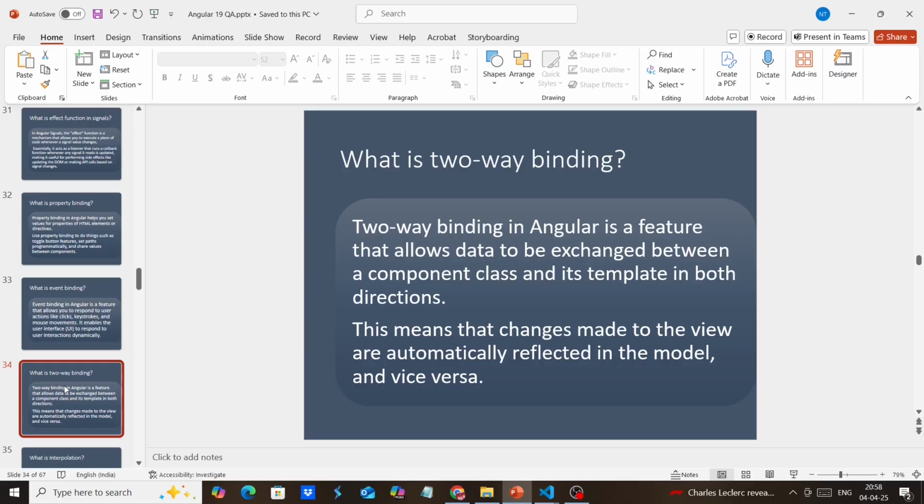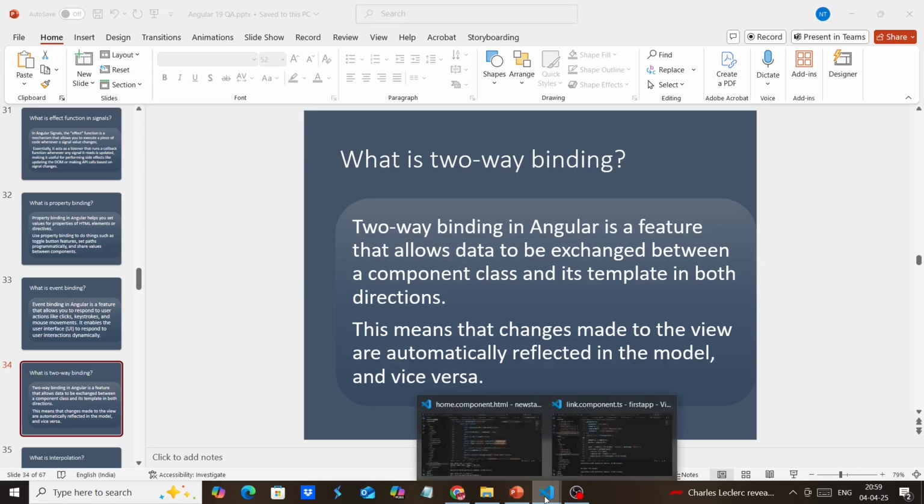What is two-way binding? Two-way binding in Angular is a feature that allows data to be exchanged between the component class and its template in both directions. This means the changes made to the view are automatically reflected in the model. In the same way, whenever changes happen in the model, they will be reflected on the UI side. Okay, so let me show you.